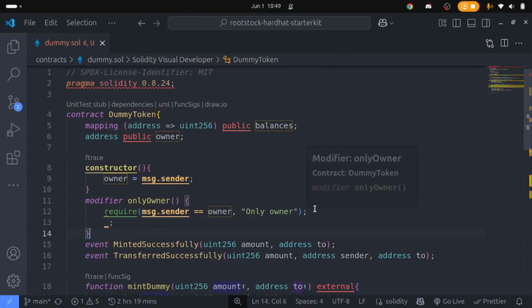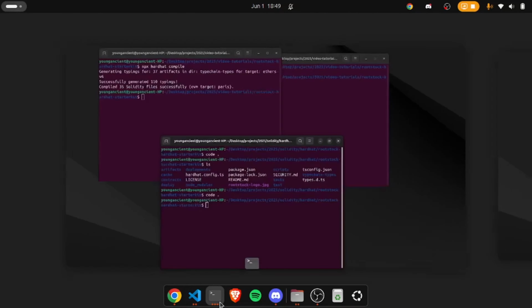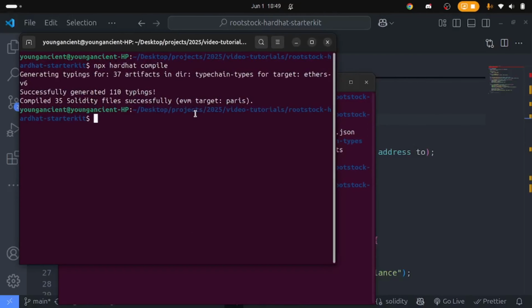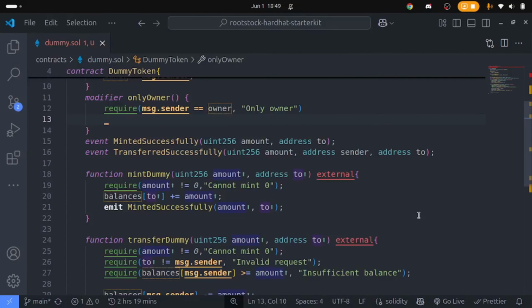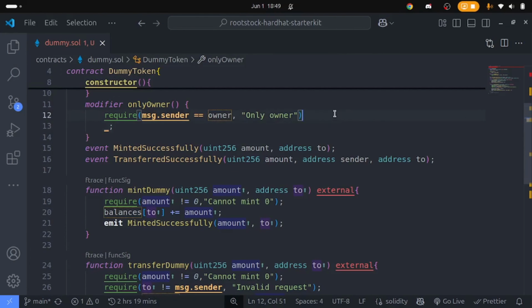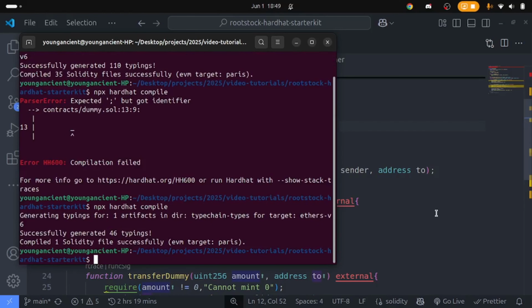Okay, so let's say we purposefully do this and we try to compile, to see how this works. You can say npx hardhat compile. Yeah, so it says expected this. So it tells us what the error is. You don't have to be scared of being perfect. The compiler is here to help. So once we compile again, yep, successful.